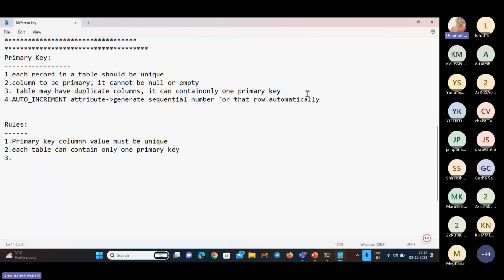And the third will be the primary key column. It cannot be null or empty. That is not accepted in a primary key. And the fourth value, so just think of these points in real time.